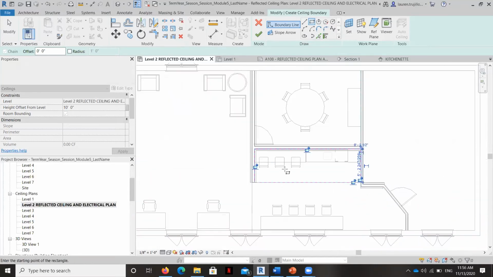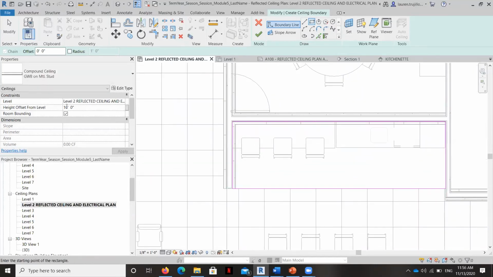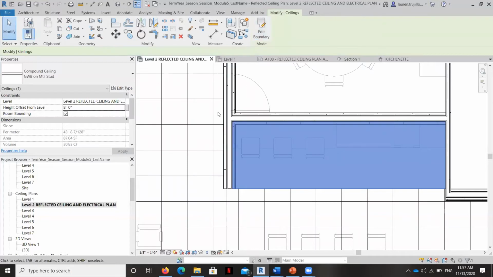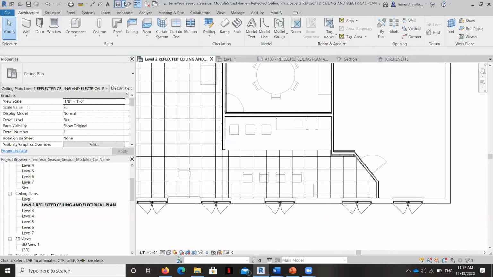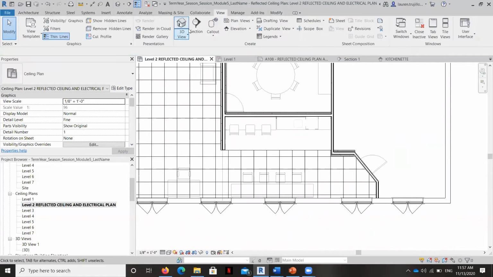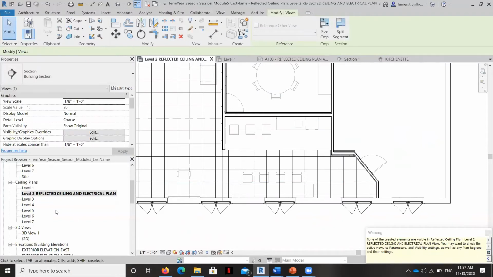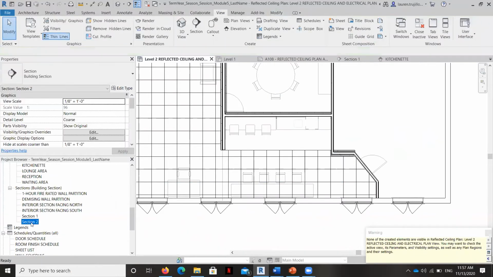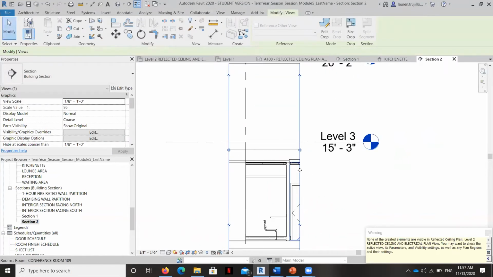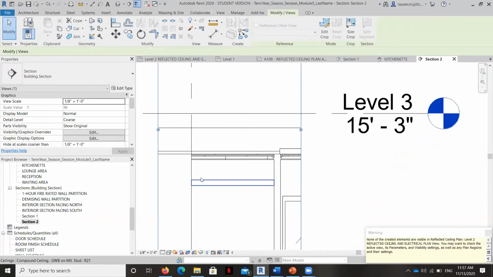Okay, so there's the boundary. What I want to do is have this be 8 feet offset. Okay, so I'm going to just check it in a section view real quick, make sure it looks good. Okay, so there's the ceiling that we just drew, but we need to fill in this area. And so the next thing I'm going to do is create a little wall that starts at this line and goes up to the ceiling.